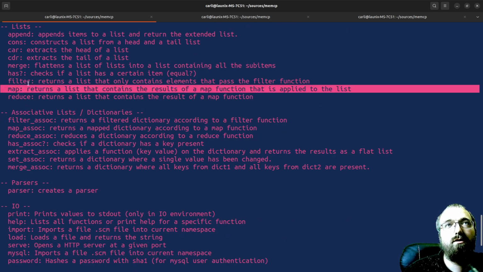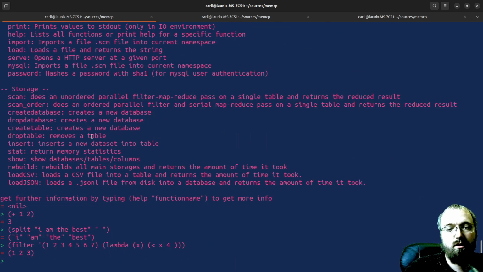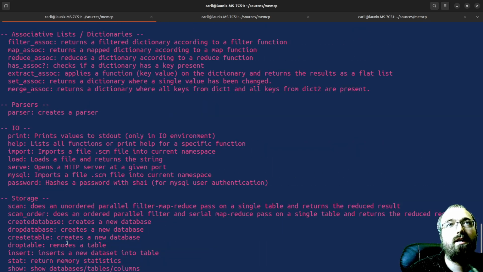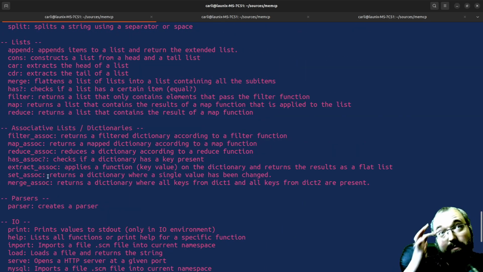Next in our tutorial is map. So we can say map 1, 2, 3, 4, 5, 6, 7 with lambda x plus x and 1. So return x plus 1, and then we get the list 2, 3, 4, 5, 6, 7, 8. And now the last one is reduce.